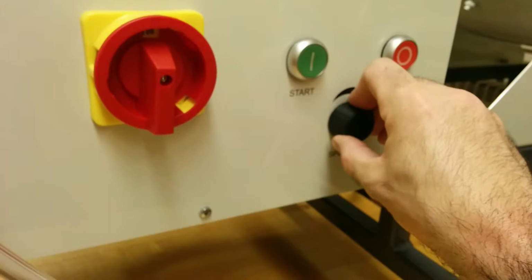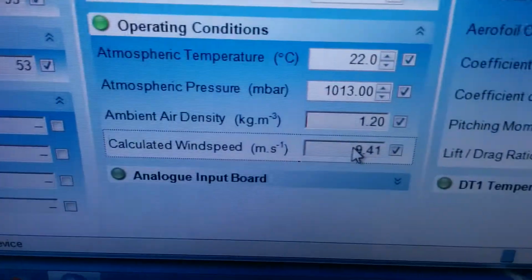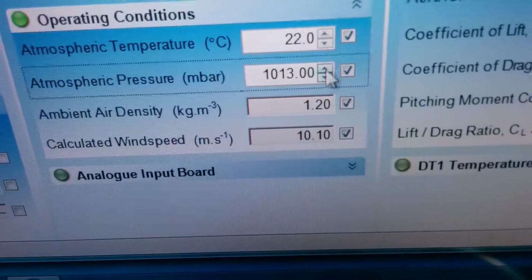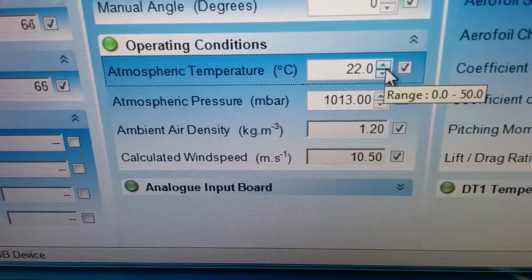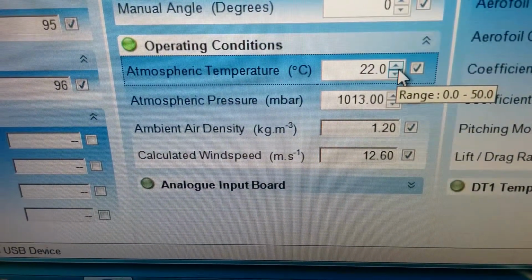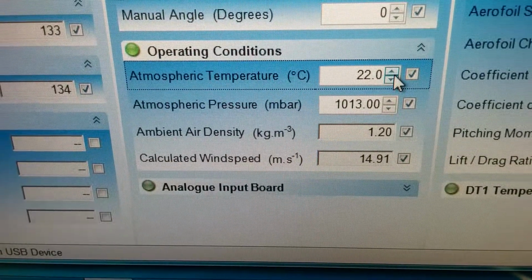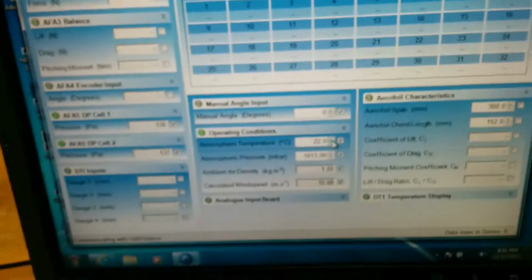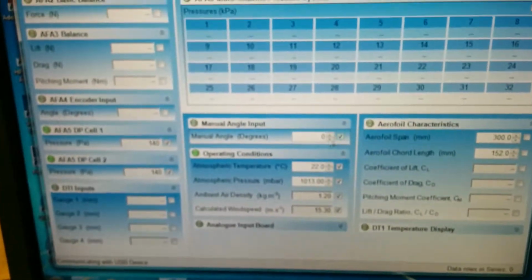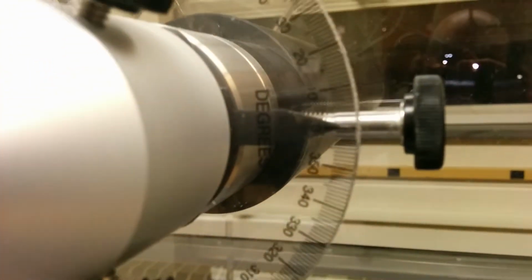And go ahead and turn this knob, which varies the wind speed. Turn that knob until the wind speed increases to a value of about 15 meters per second. I believe that's what the experiment handout has required you to do. So there you go, it's about 15 meters per second. Make sure that this is set to 0, manual angle is 0. Go over to the cylinder, make sure that's set to an angle of 0.